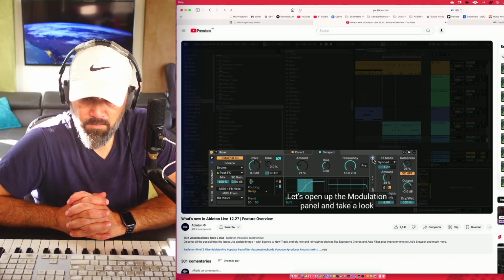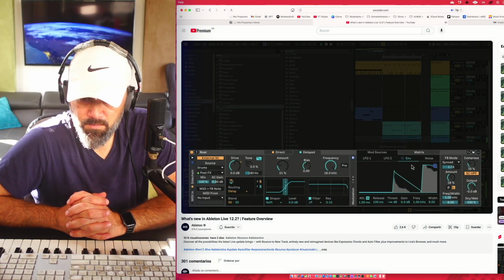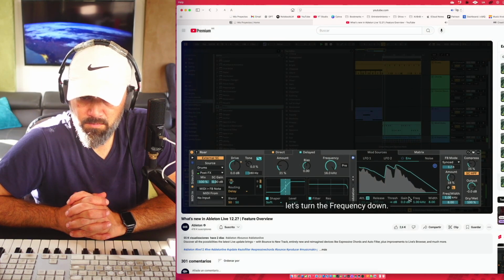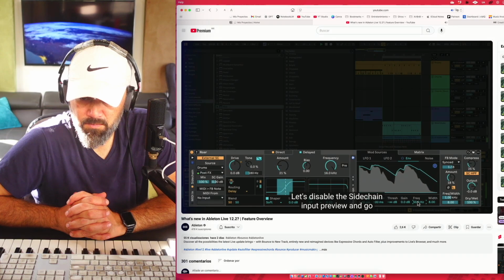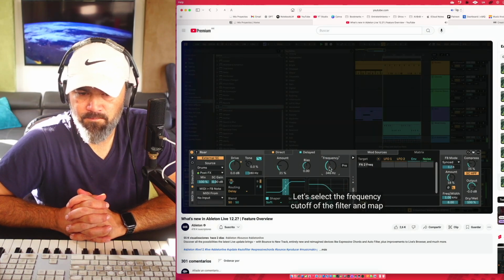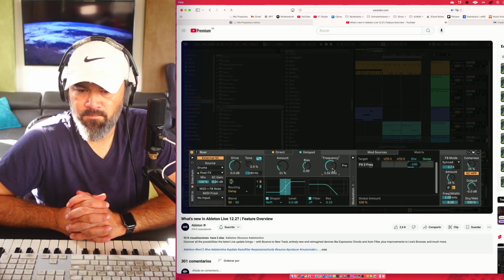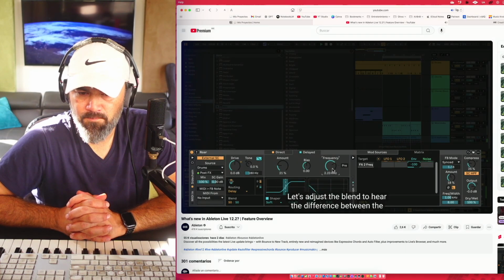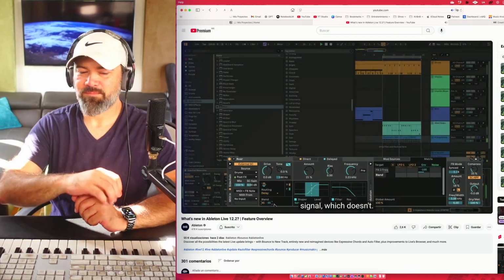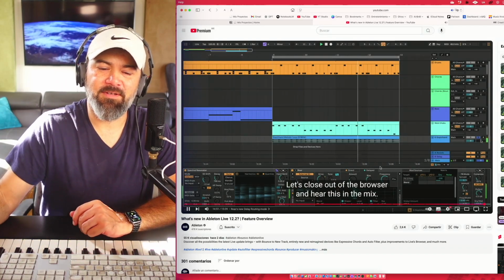Let's open up the modulation panel and take a look at the envelope input. I'd like to let in just the low end from the drums, so let's turn the frequency down. Let's disable the sidechain input preview and go over to the matrix. Let's select the frequency cutoff of the filter and map the envelope to it, so that whenever the kick hits, the filter ducks down. Let's adjust the blend to hear the difference between the delayed signal, which has the modulation, and the direct signal, which doesn't. Let's close out of the browser.